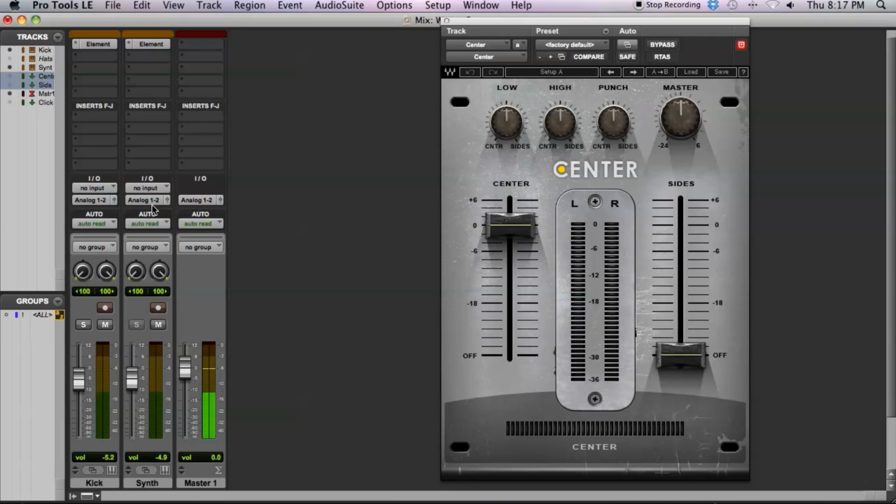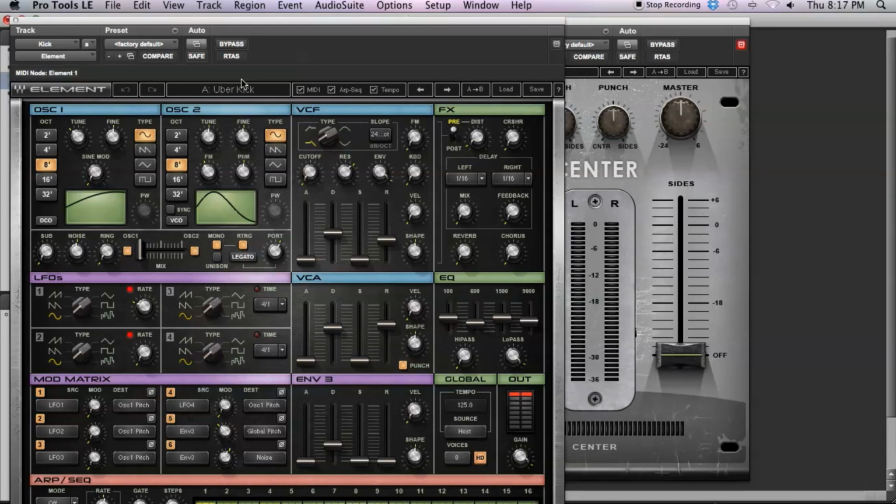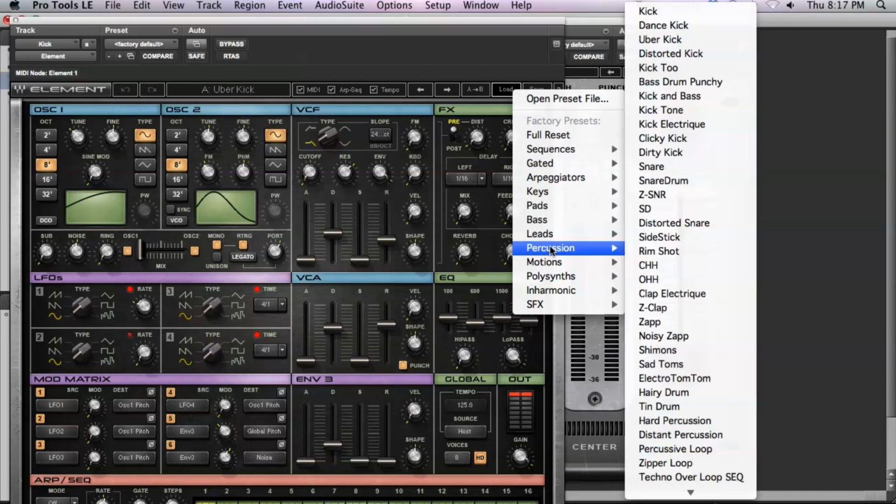Right now I'm just working on the basic loop for the introduction of my song. So I've got a kick drum and then the lead synthesizer. I'm using Waves Element as the virtual instrument. For my kick drum, the preset I'm using is called Uber Kick, which can be found under Load, Percussion.